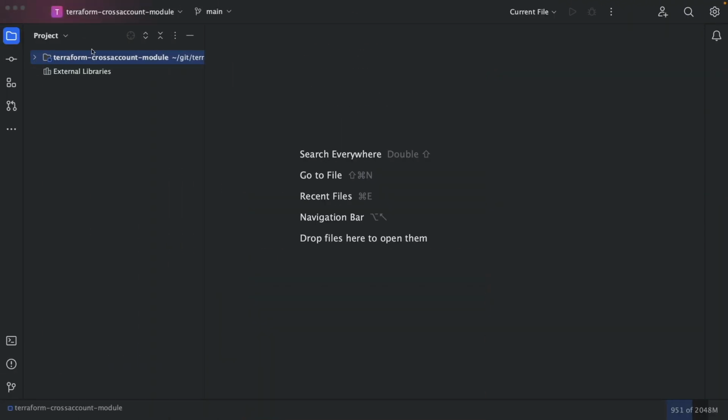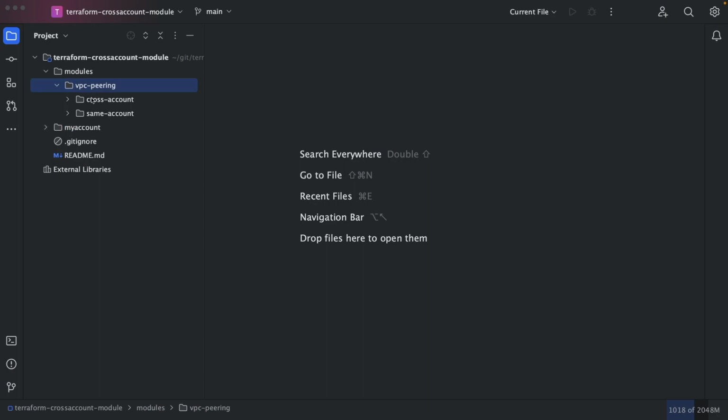So I have this GitHub repo on which I have put all my code. The link I will paste in the description section. So let's see what it has. It has one directory which has all the modules. Then it has this directory, my account, from where I will invoke these modules. So let's see what it has. I have already created two accounts, one for VPC peering cross account, another for VPC peering same account.